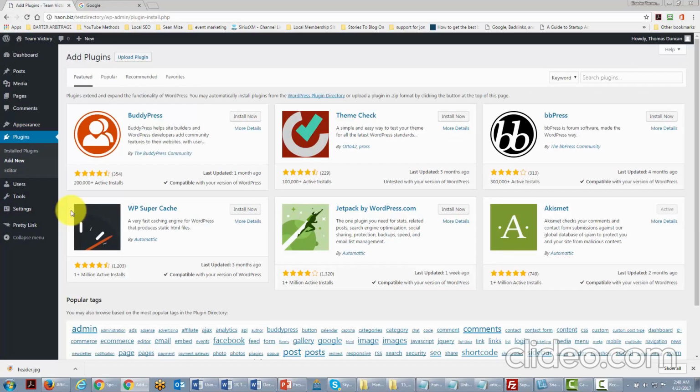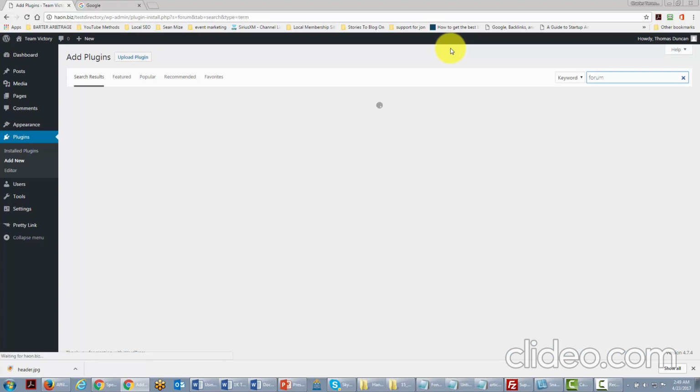And WordPress makes this very convenient to be able to do. And what you're going to do is you're going to start your search inside of WordPress. And you'll see that there's a keyword area right here. And what you can do is you can place the function that you're actually looking for. So, for example, you're trying to find some additional functionality so that you can add a forum. And so you might type in forum here.